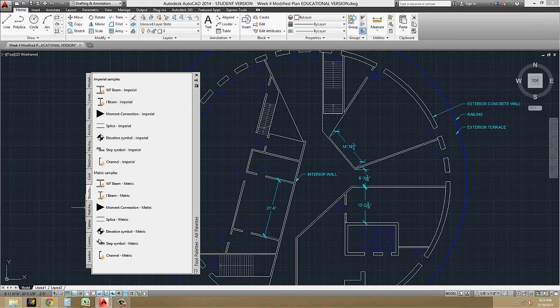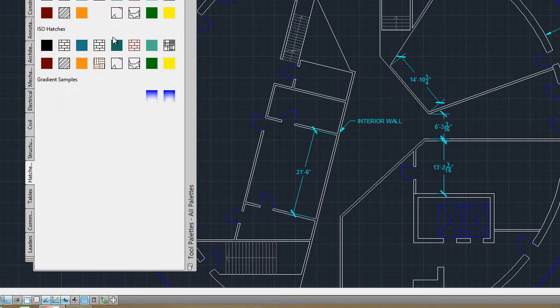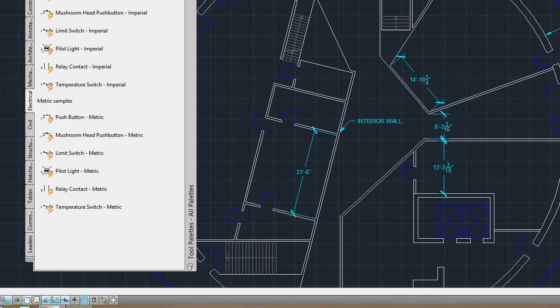You can see that there are some structural symbols. There are different hatches if you want to load those in. There are also electrical symbols. You're probably not going to be using those all that often. But what you will be using are those section and elevation tags.